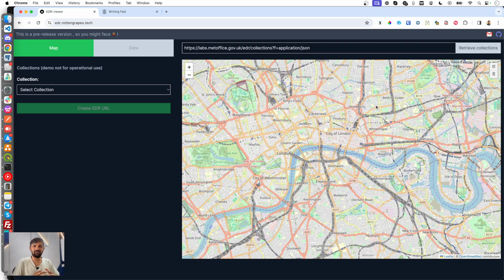And this is exactly why we have created this open source viewer at Rotten Grapes. Please bear in mind that this is a pre-release version and you might face some bugs. We highly encourage you to report the bugs or even contribute on our GitHub. Now let's take a look at how exactly the viewer is working.